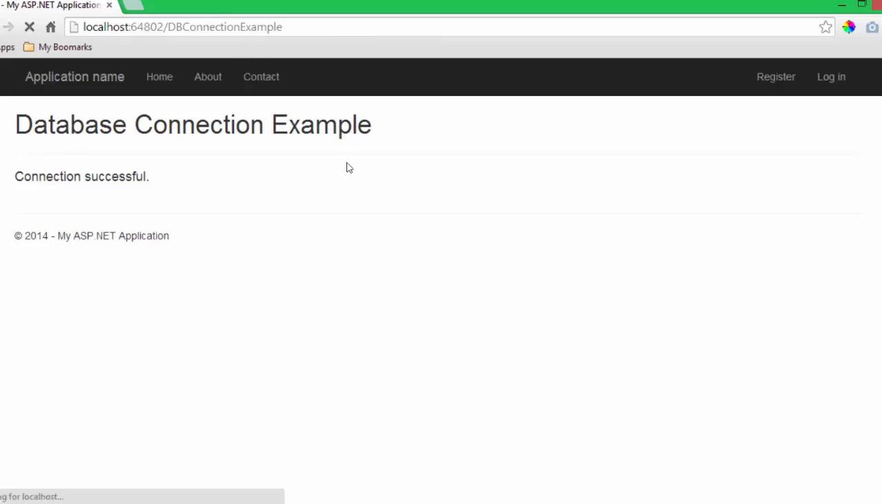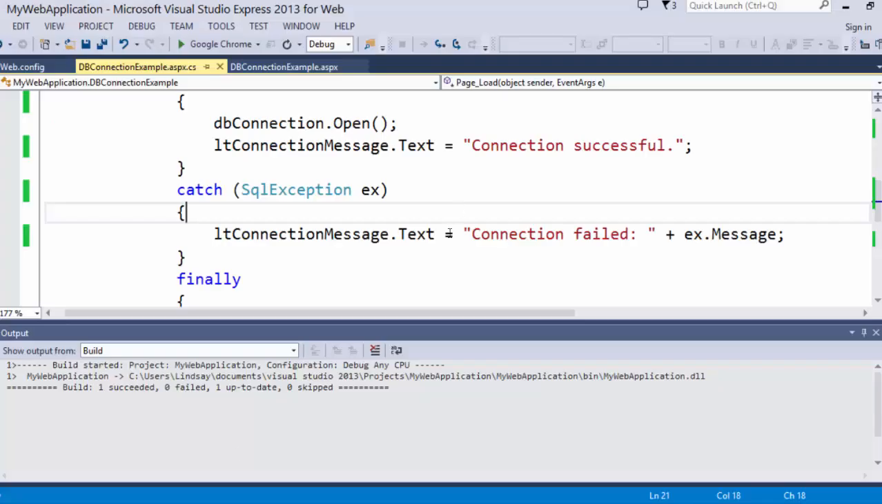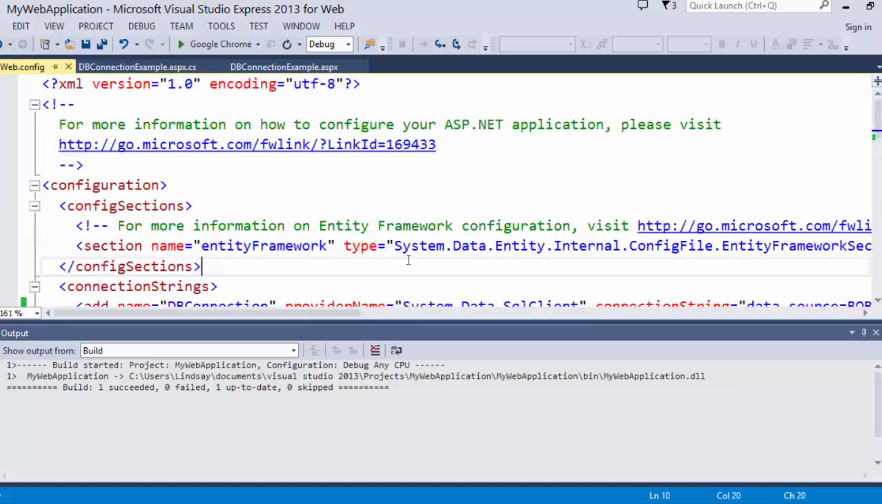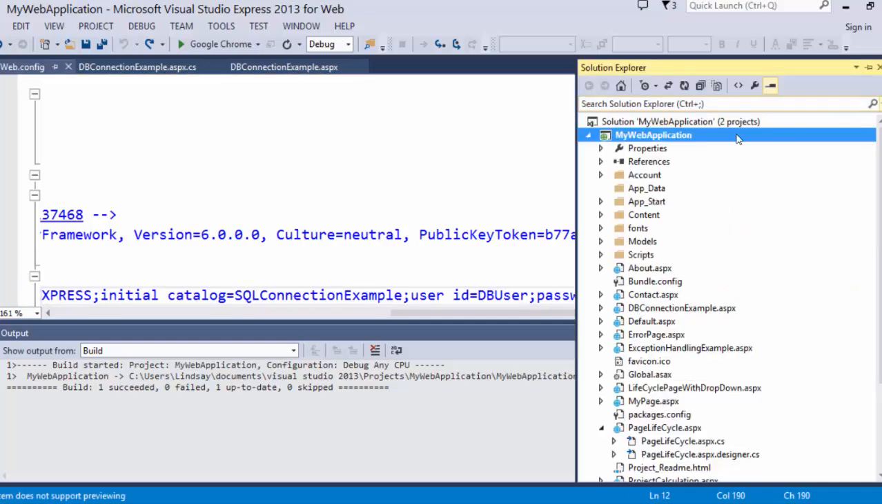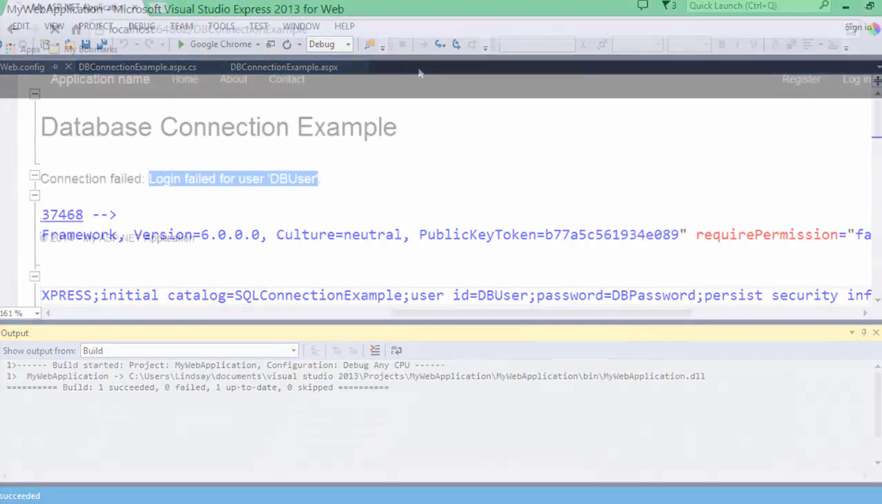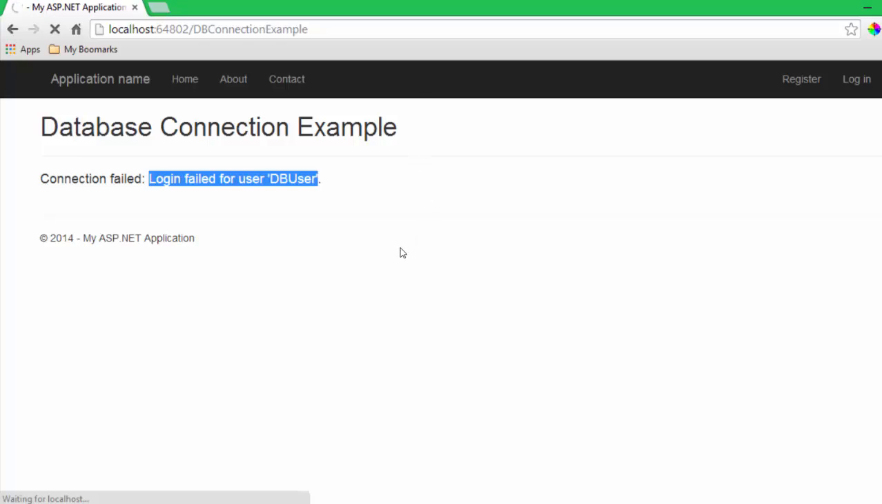So let's refresh the page. And as you can see, we got the exception message, login failed for DB user. So let's fix that. Let's undo messing that up, rebuild, and make sure that we can connect correctly. So connection successful.